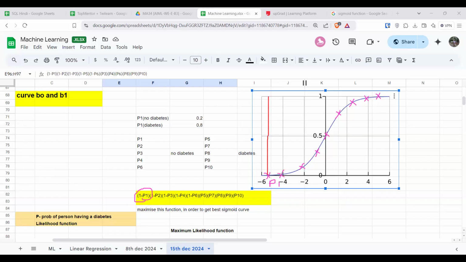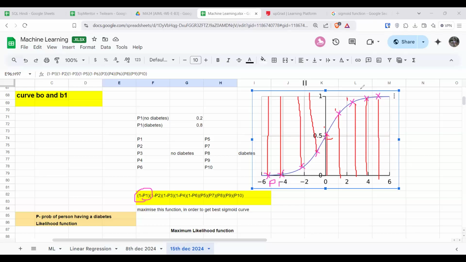For P2, what will be the probability of having diabetes? It will be this. Again, it will be this. For this, it will be this. But for this, it will be down. Again, this will be down, and this will be down again. Because this is the probability of a person having diabetes, and these data points, this one, this one, this one, they have diabetes, right? So its probability will be this. But this point does not have diabetes, so their probability is above, right?